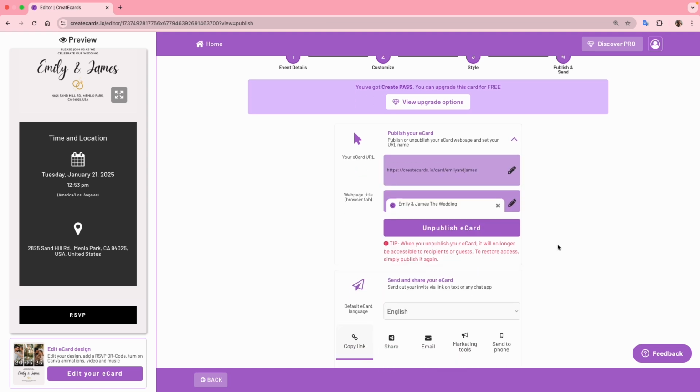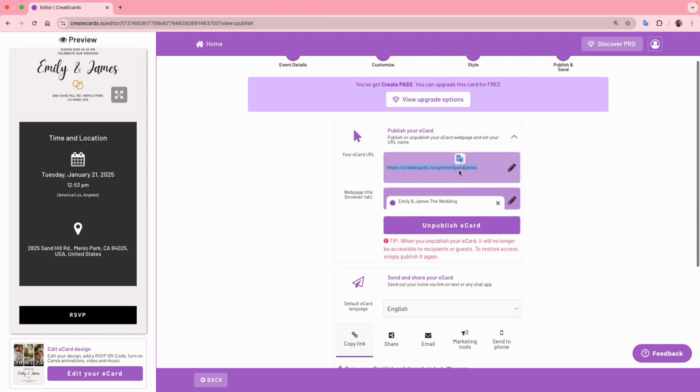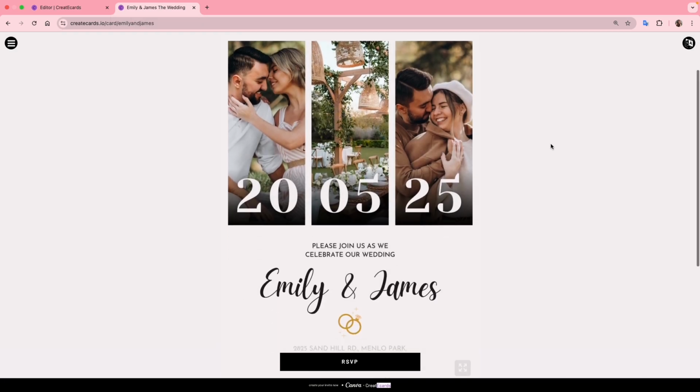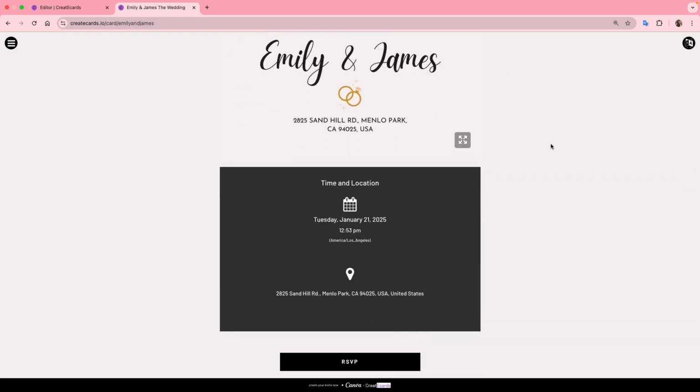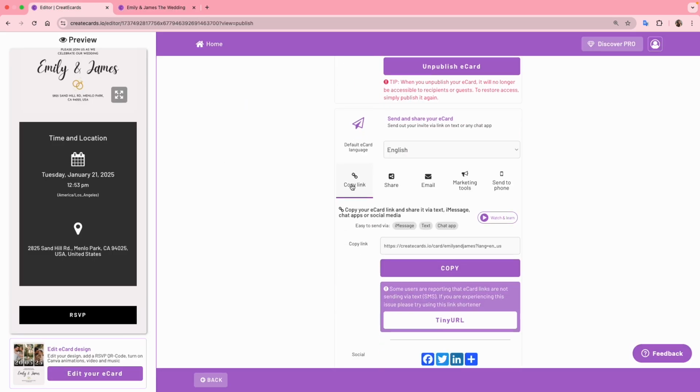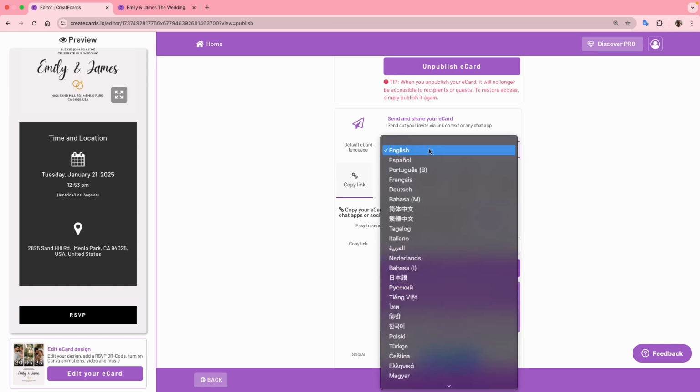Now, when someone visits this link, they will see your invitation and event details, along with an option to RSVP. And just like that, you've turned any Canva design into a fully functional RSVP collector for your event. You can share this information in multiple ways through the CreatEcards website. You can also send it in different languages for non-English speaking guests.